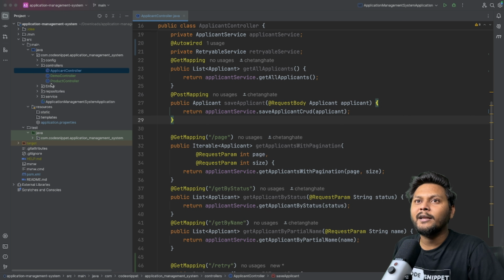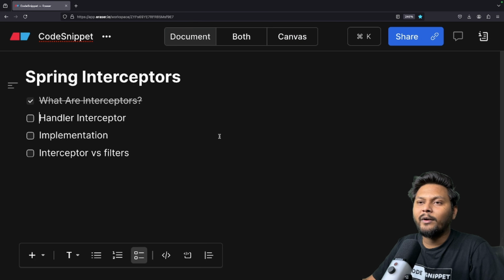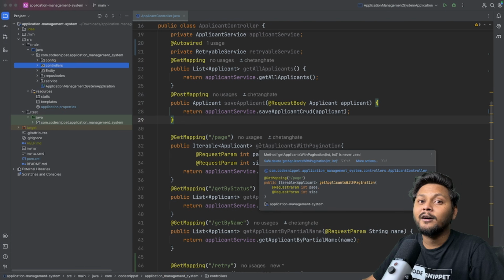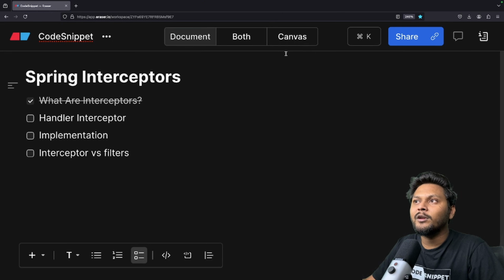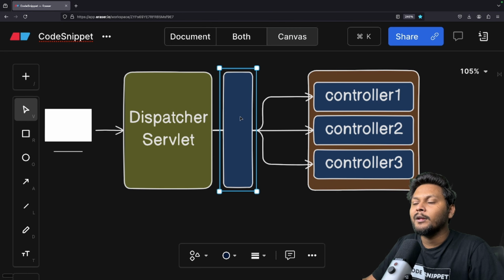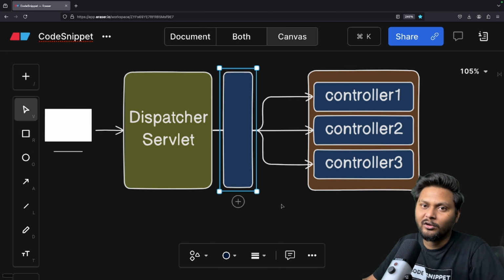Now here what we need is an interceptor. We need to create an interceptor class. So let's implement a logging example. We will add a logging interceptor. Even before your request reaches your controller, we will log something, and after the response is sent, we will again log something.